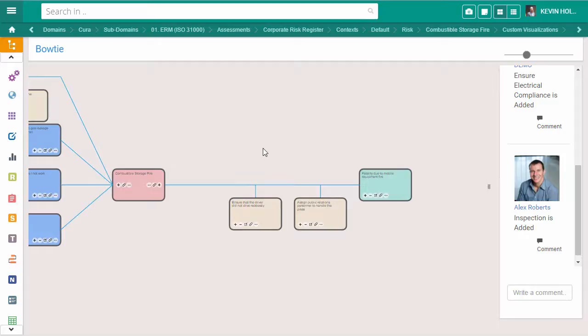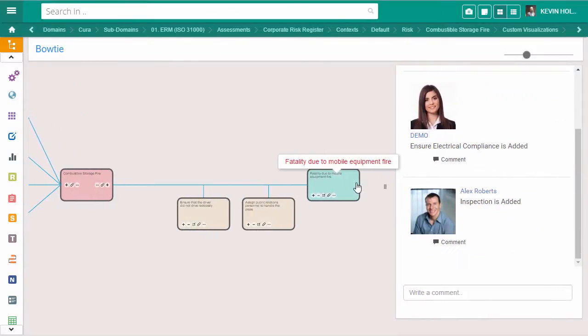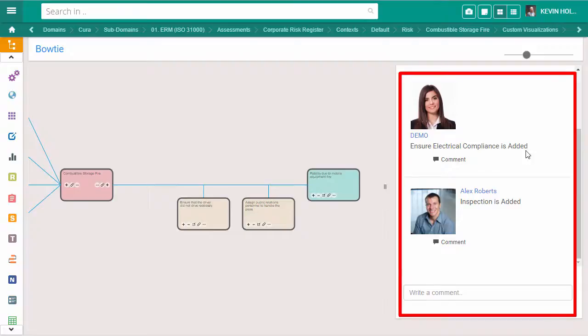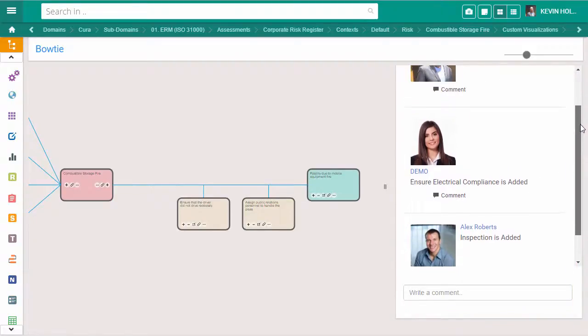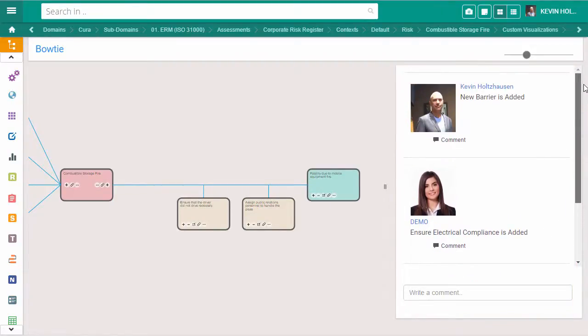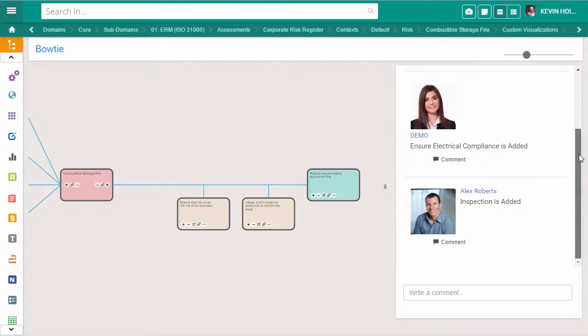The CURA bowtie function allows for user engagement. Any changes made on the bowtie will be added onto the audit trail. This will show changes made to the bowtie and who made those changes. The comments field allows for a greater level of collaboration and communication when assessing a risk. The data saved within the bowtie updates to the assessment or risk register.